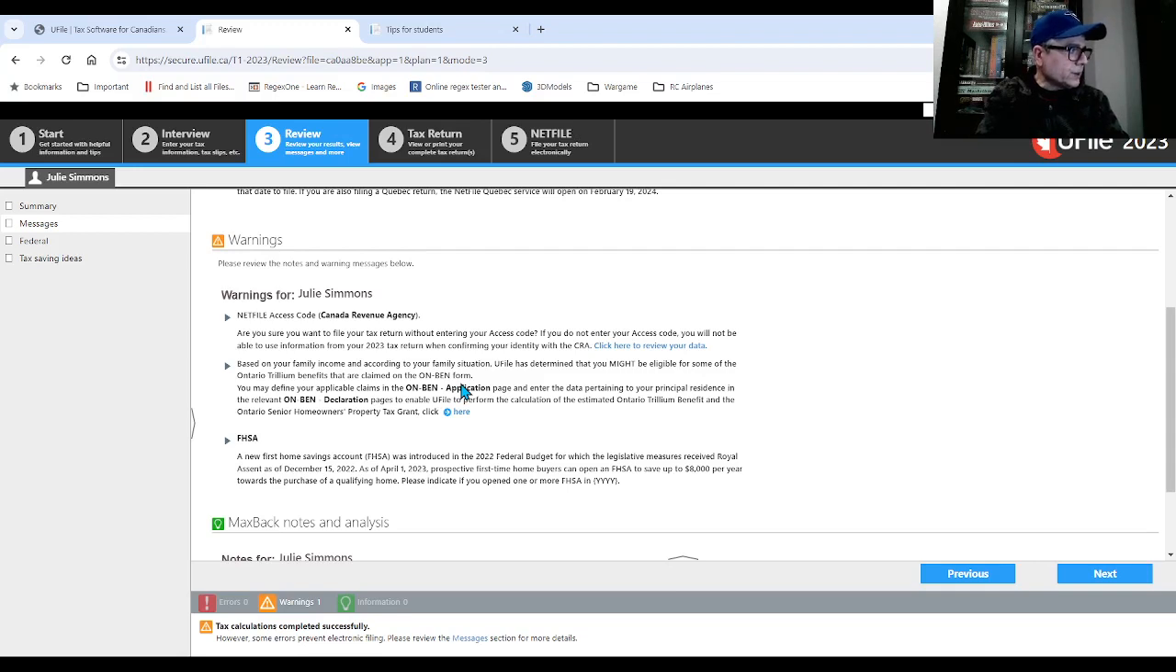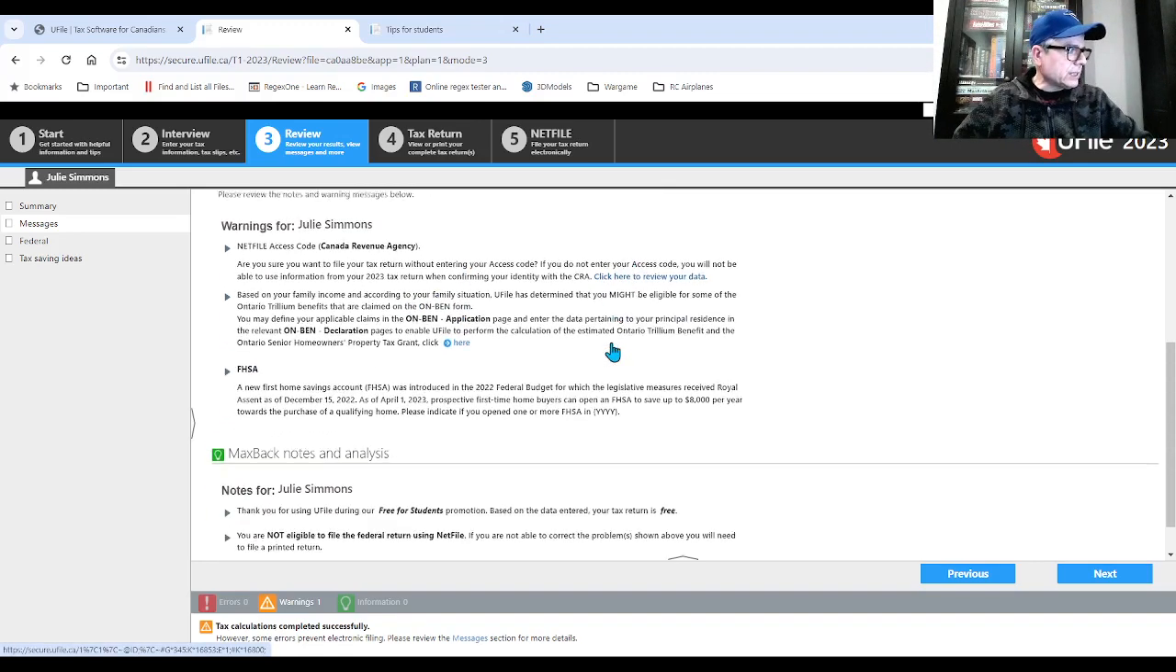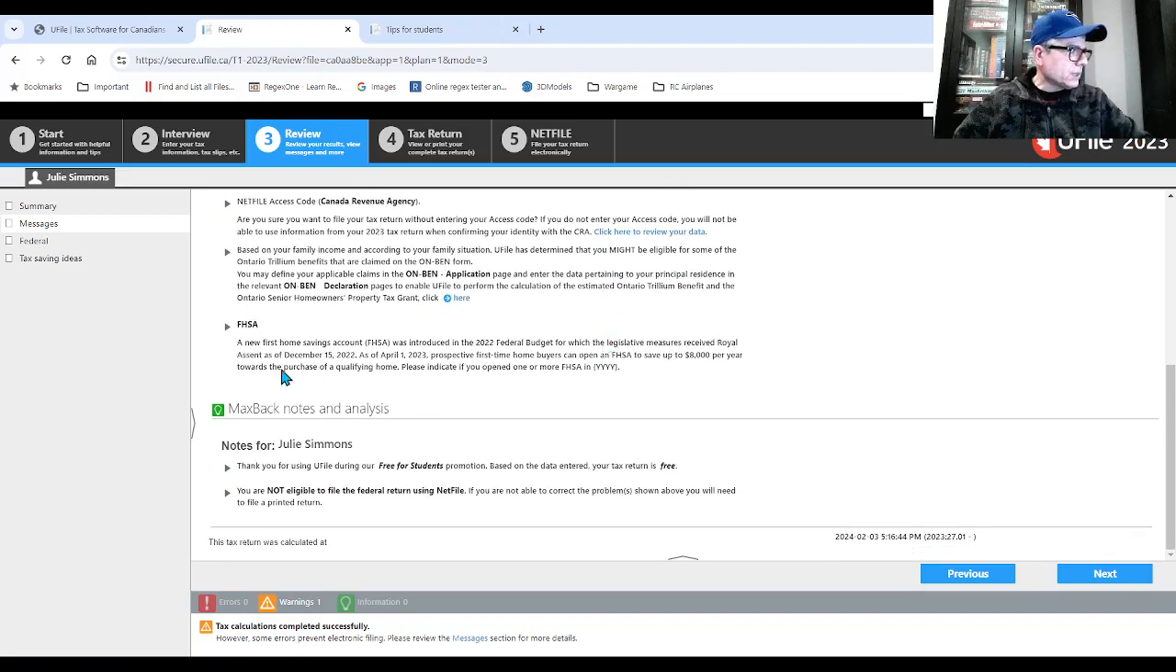New for this year is the First Home Savings Account. So that's up to $8,000 per year that you can contribute to, so you can have some money once you graduate to put a down payment on a home. Thank you for using UFile during our free for students promotion. Based on the data entered, your tax return is free.